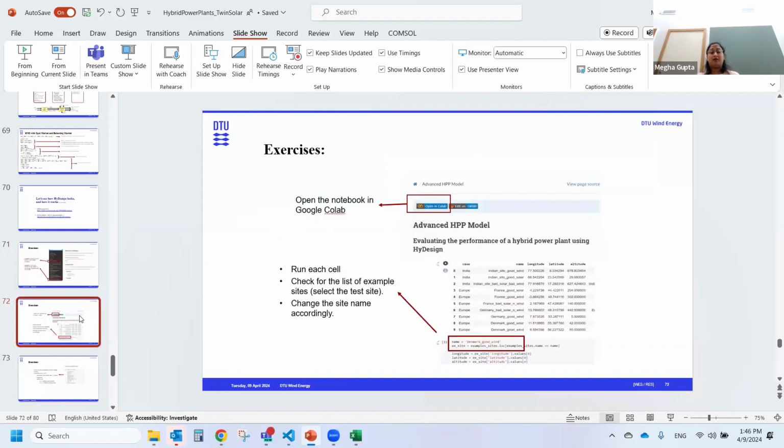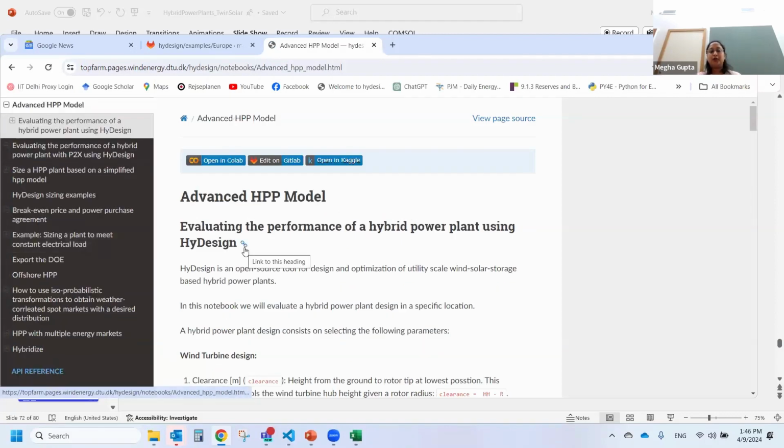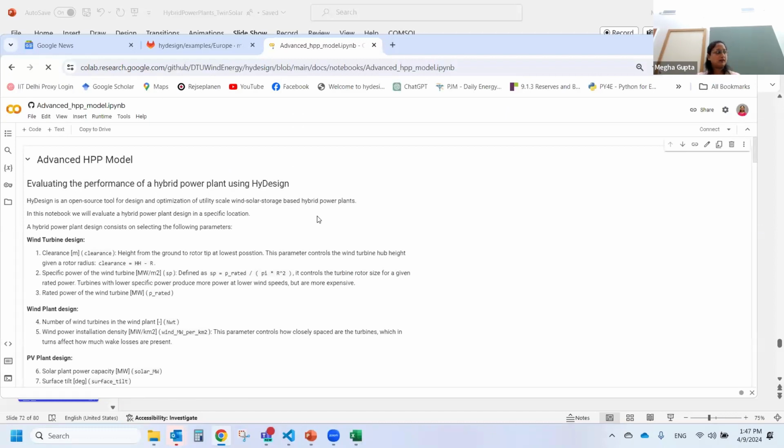I think all of you can see these tabs in the tutorial section in the documentation of HyDesign. I would ask everyone to open the second tutorial, which is the advanced HPP model. If you do so, you can see the tab at the top in blue color that says open in Colab. Just open this one.